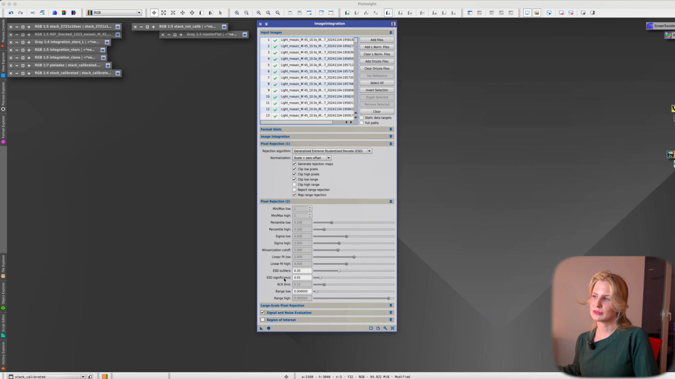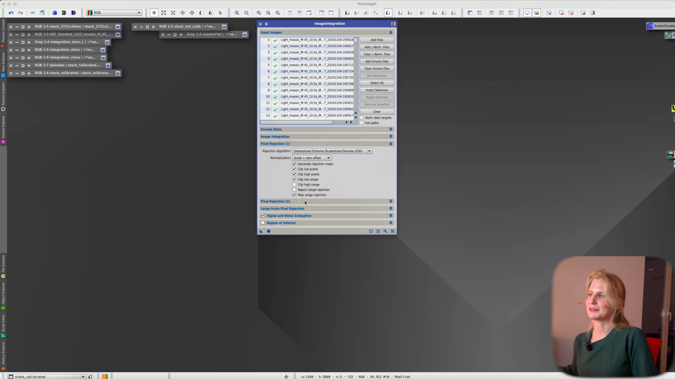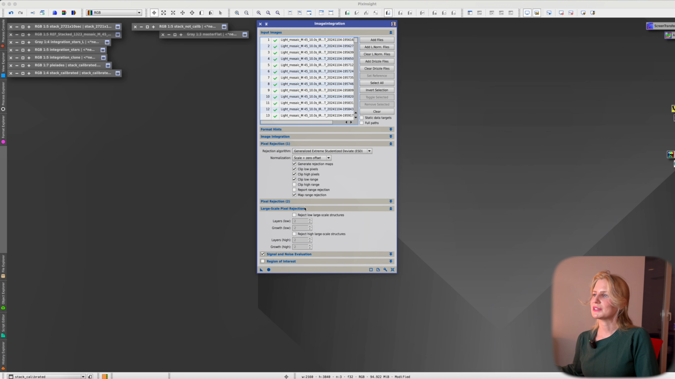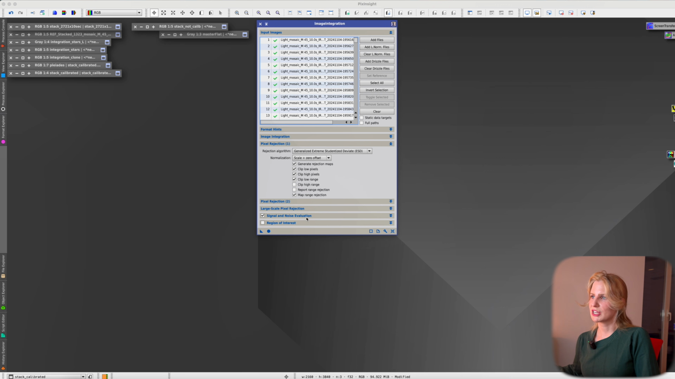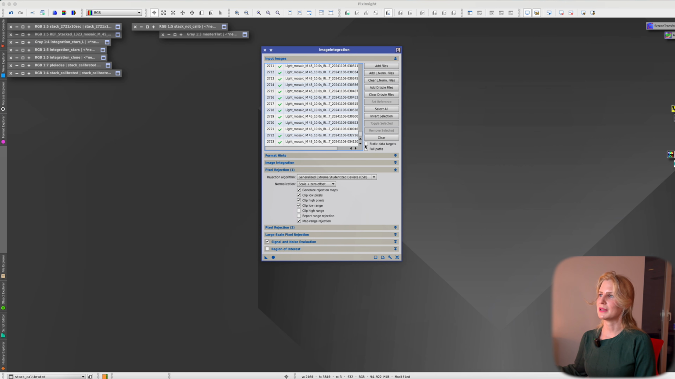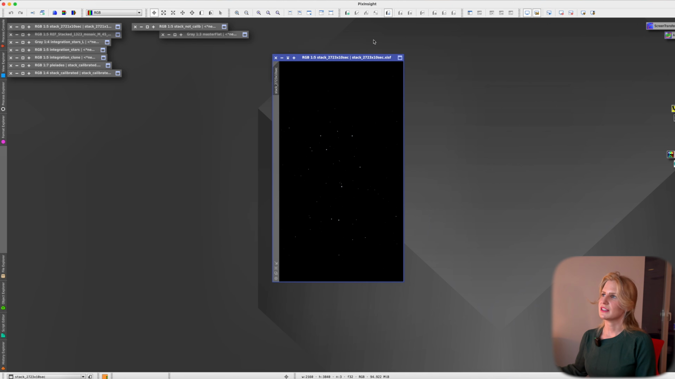You can play around with these, but realistically, it takes so long to integrate the images that you're not gonna want to play around too much with that. You don't need to be doing any large-scale rejection. Of course, you need the signal and noise evaluation, and you click on the circle and you go to bed. Because this will take quite a bit of time depending on how many pictures you have, and then it has to integrate each of the 3 channels separately. When that is done, you will get an image.